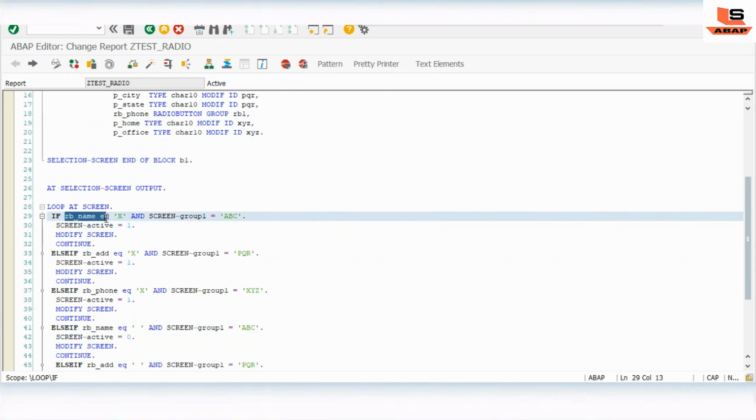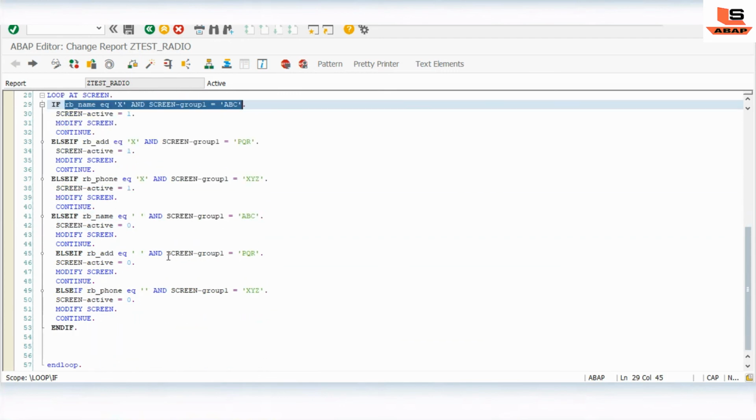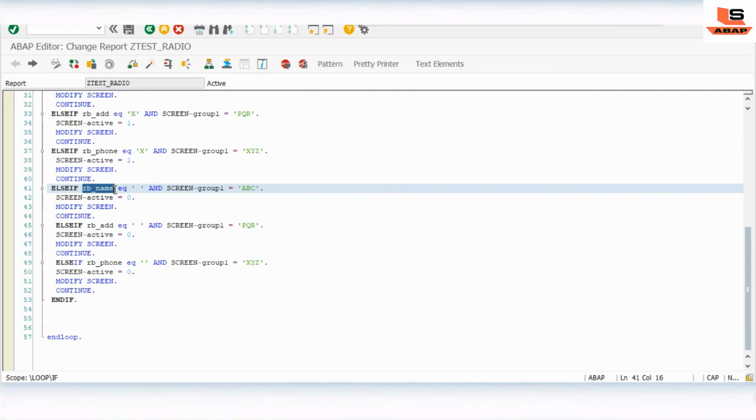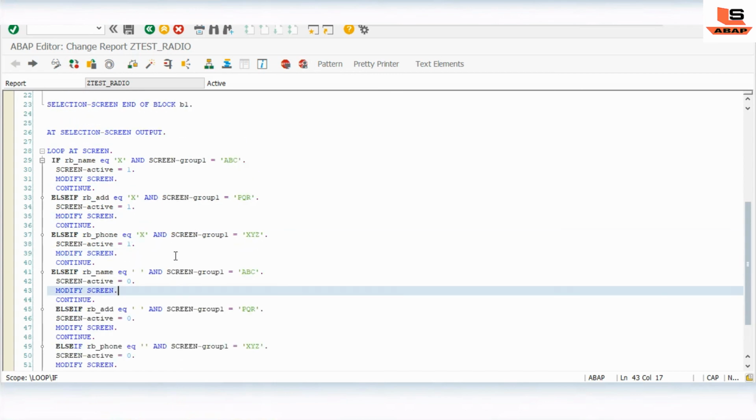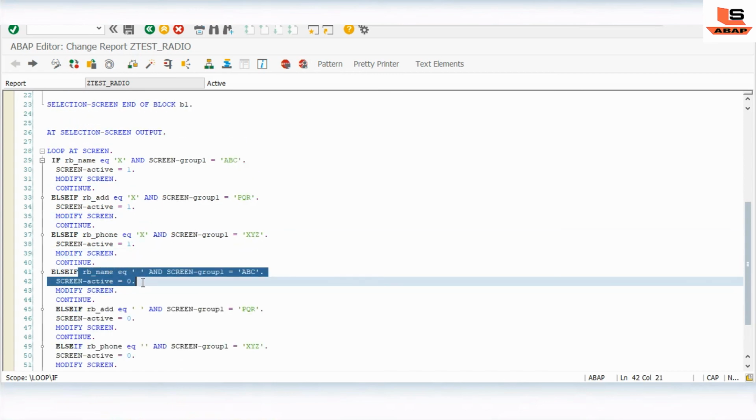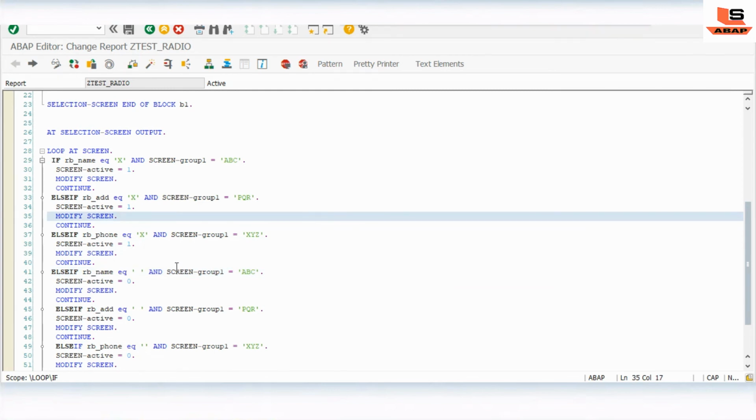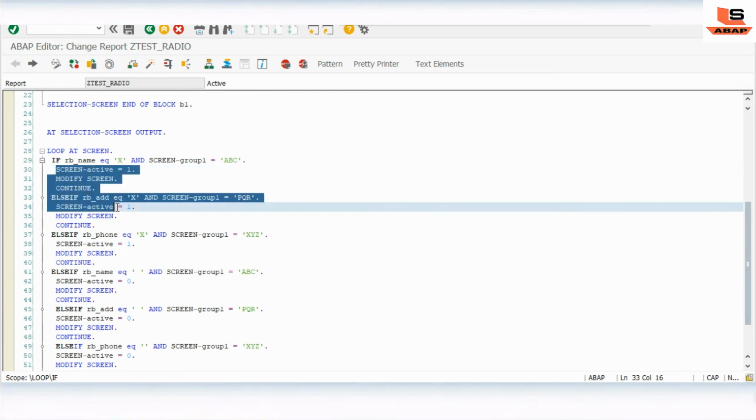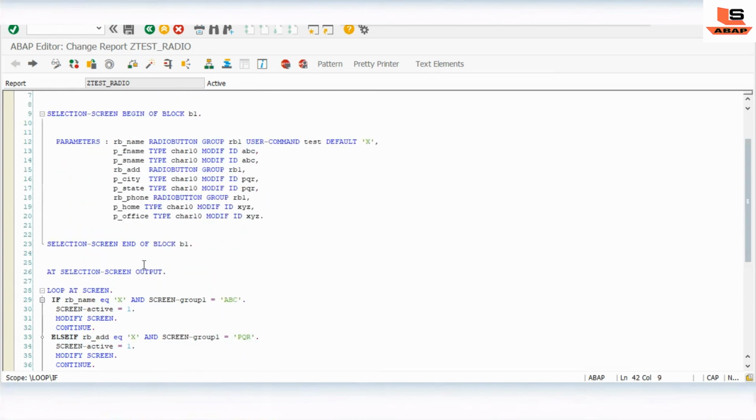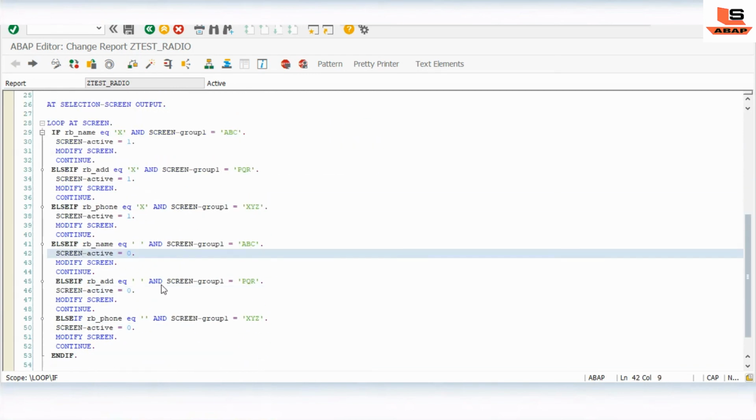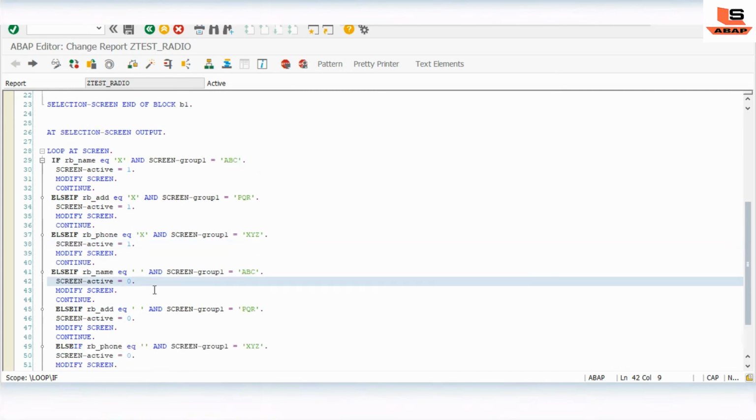So if the system makes it x, then it will display. For example, let's suppose we have a radio button equal to space and screen equal to abc, then we are hiding. So you have to keep in mind that you have to write this for the hide case too. We have to write the part for both hide and unhide. This is for unhide, this is for hide, so we have to write this for both scenarios.